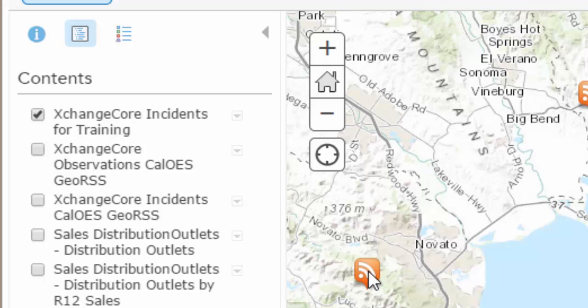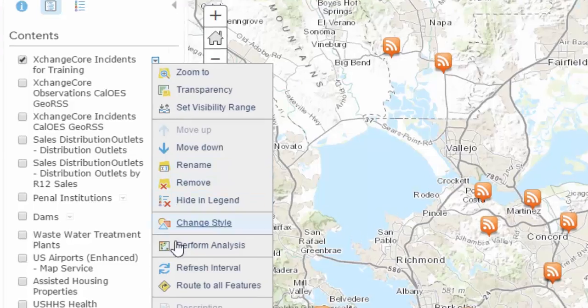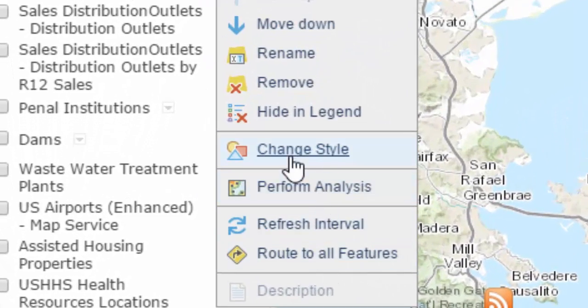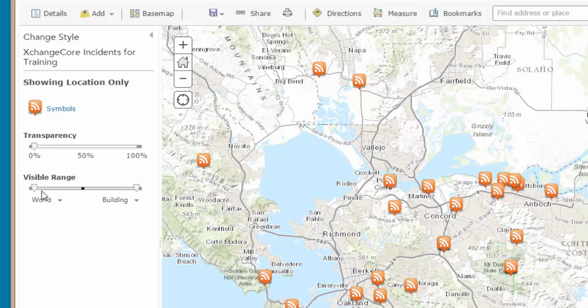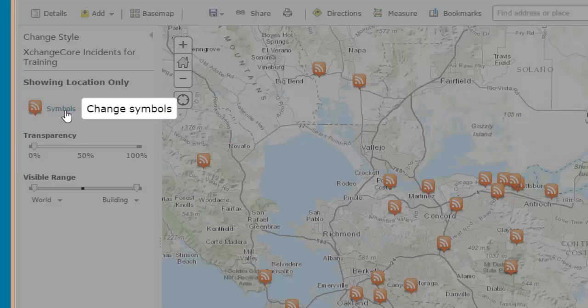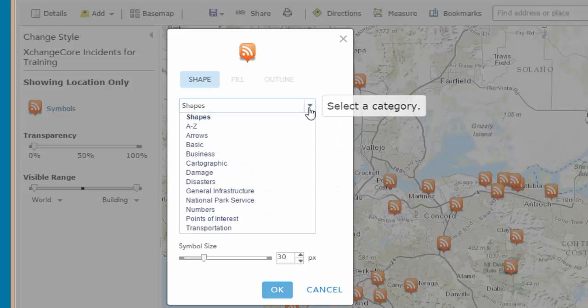I'm not thrilled about these little RSS symbols there. That's a default. So I'm going to come down here. I'm going to find my change style. Click on that one. It gives me a lot of different tools there. The one I want to focus on is to change symbols. And I'm going to click on that. And what I have are a whole bunch of symbols here. I've got shapes, I've got arrows, I've got business things, I've got disaster stuff. And these are going to be incidents.